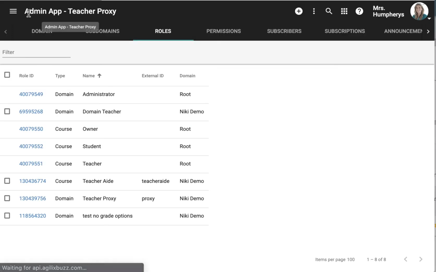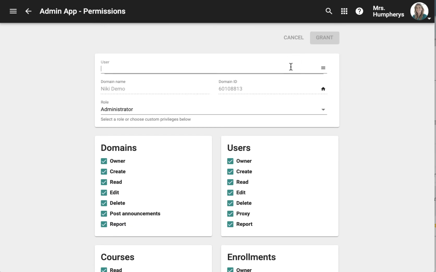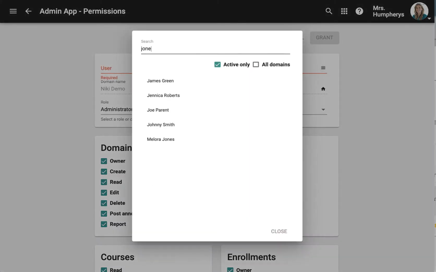To assign a role, you need to go to the Permissions tab here. It will list all users with any permissions, and you can filter by those permissions. If I want to grant a permission, I click Grant. I can either type the user or click the Browse to find the user.